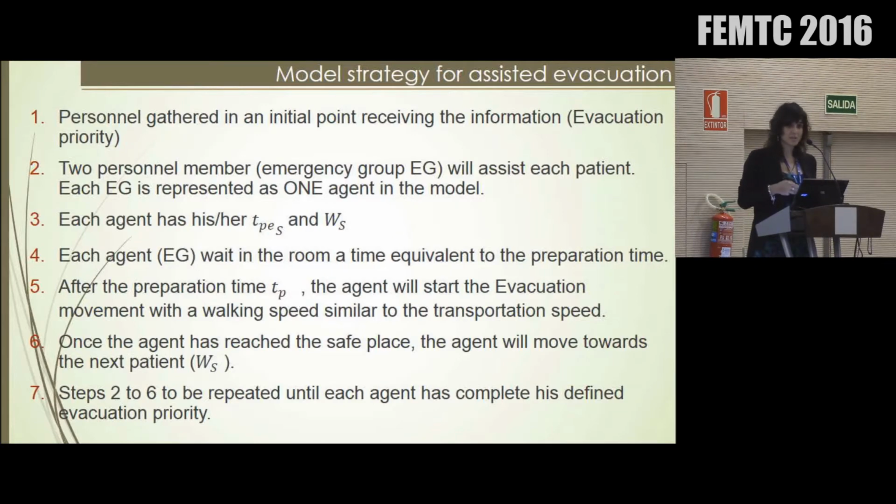Once the agent has started movement to the first room, they will go there, and he or she will wait a time equivalent to the preparation time. After this preparation time, the agent will transport the patient with the transportation speed to the place of relative safety. Once the agent has reached the place of relative safety, the agent will move towards the next patient. So, step 2 and step 6 will be repeated until the last room has been evacuated or the last patient is in a safe place in case of fire.